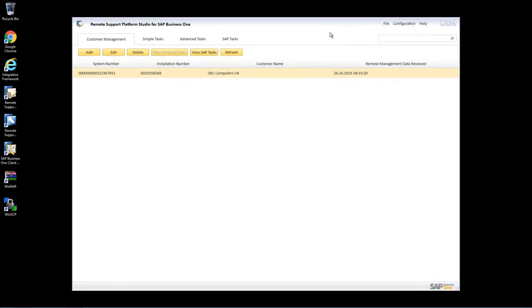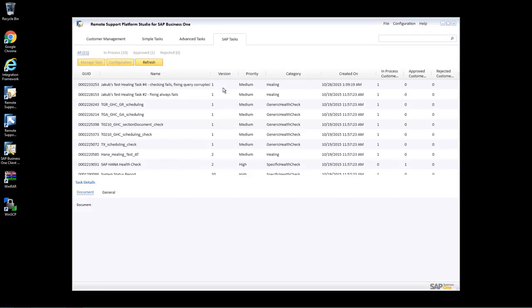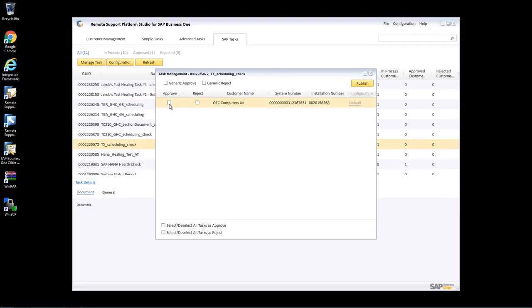Now that we're logged in to the Remote Support Platform Studio for SAP Business One, we simply select SAP Tasks, and here we've got the ability to approve or accept the specific tasks that are listed. To approve or reject a task, we simply select the relevant task, and then we select the relevant checkbox whether or not we want to approve or reject this particular task. In this case, we're going to approve the task.